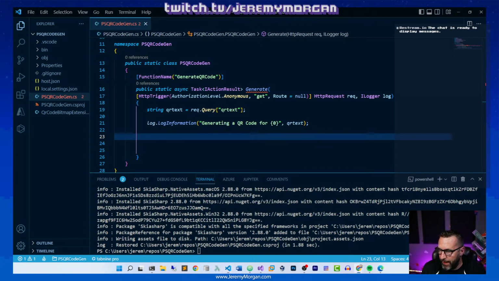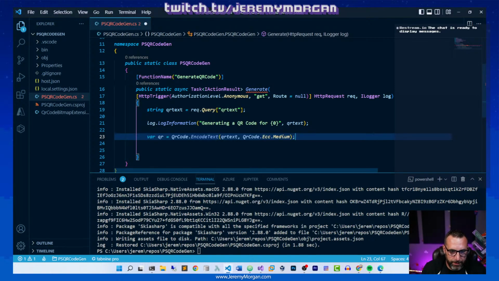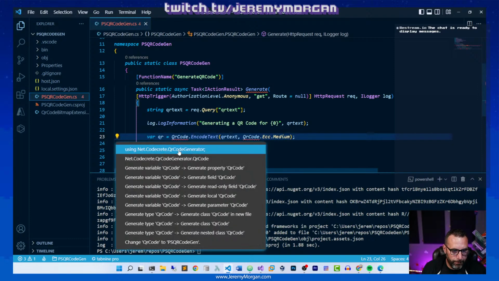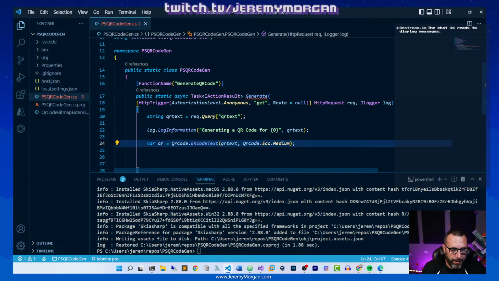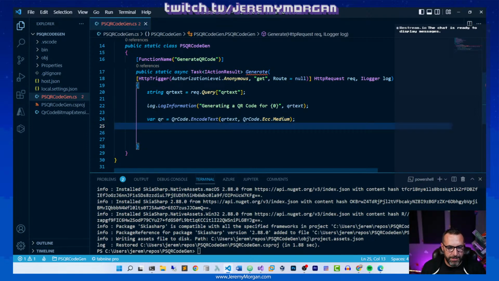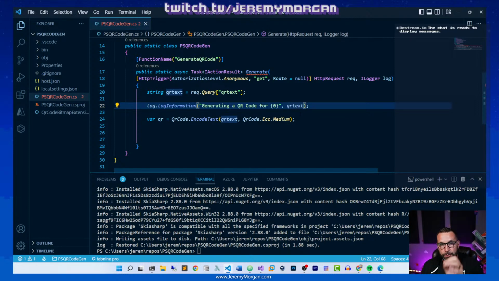So we're going to make a call to the QR code library that we installed earlier. This is that QR code generator. And this is what it looks like. And we've got to add the using up there. That's why I just right-clicked and did it. But here we're saying this is going to be our QR. Our QR, it's going to say QR code, and we're going to encode the text. And that text, of course, is the text that's passed in through the query parameter into the URI.